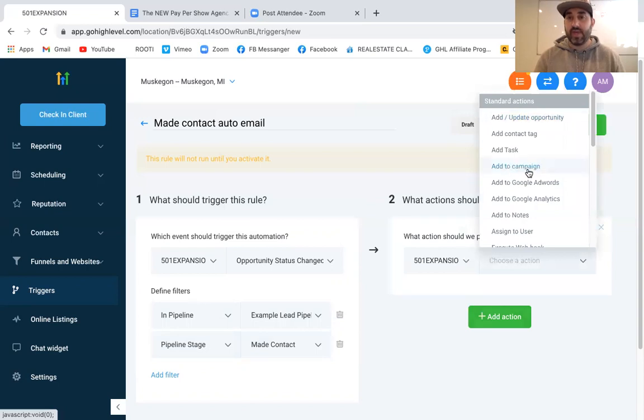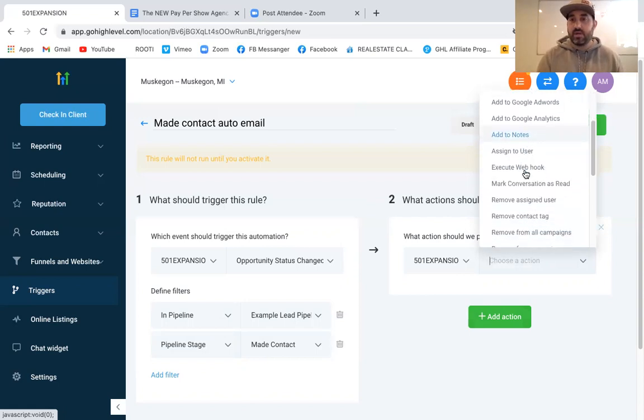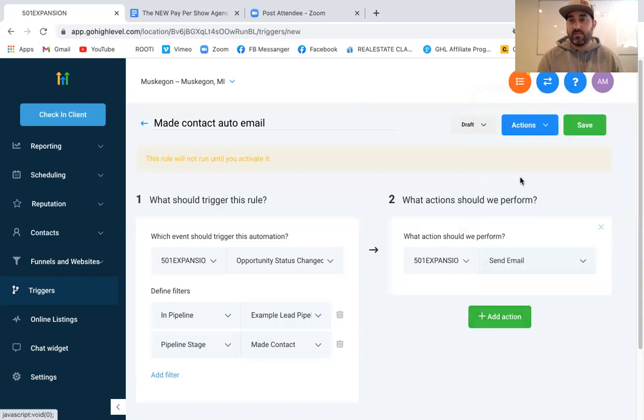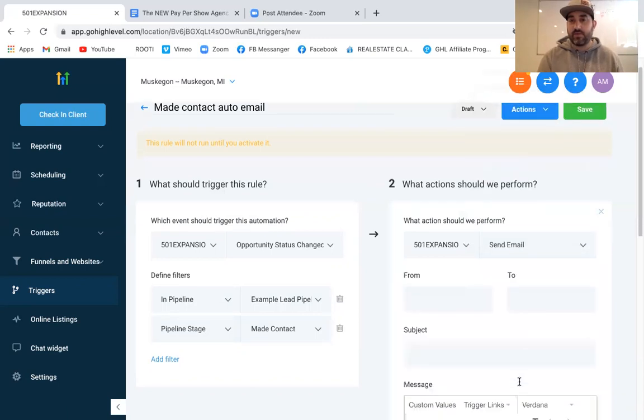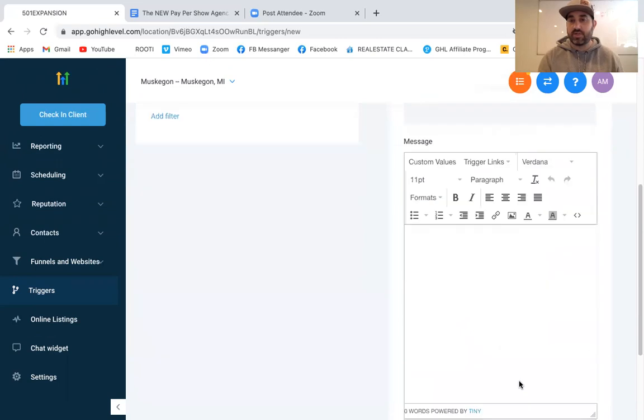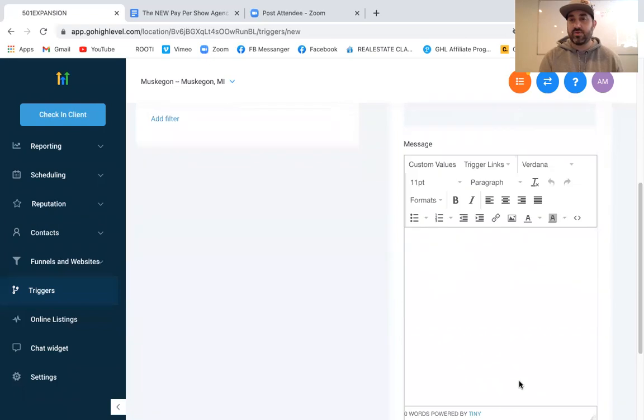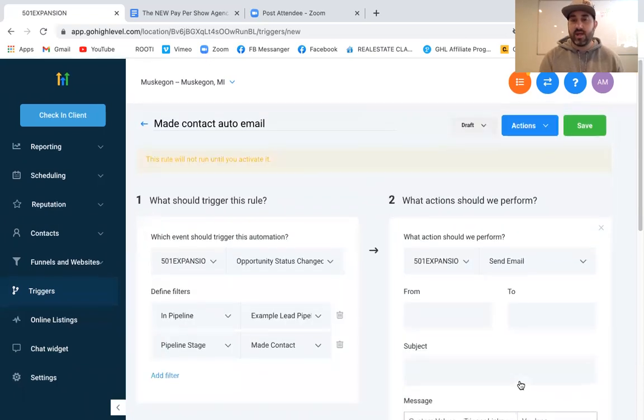I can add them to a different campaign, which would be if you're going to have an automated email that says, "Hey, thank you for doing that." You can add them to that campaign. You can also remove tags, add tags. So you can send them an email directly, like from here, where you custom, let's say you just want to send one email saying, "Hey, thanks for the chat. I look forward to speaking with you soon." You can actually have that set up right here. Okay. So that's one way to start.